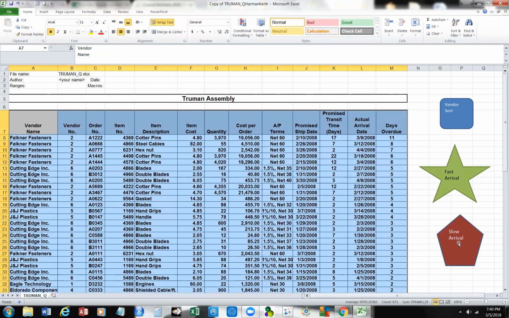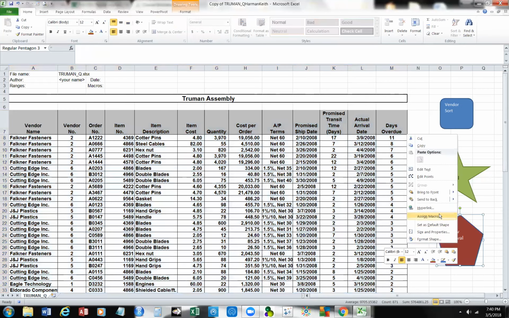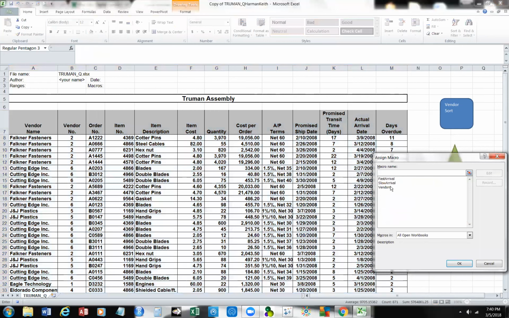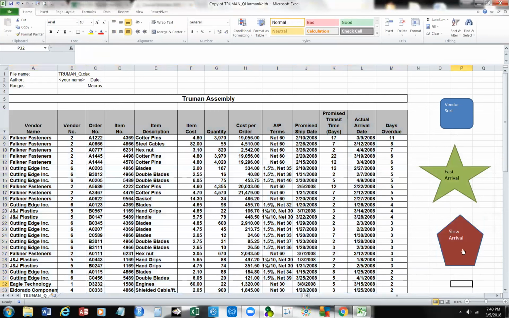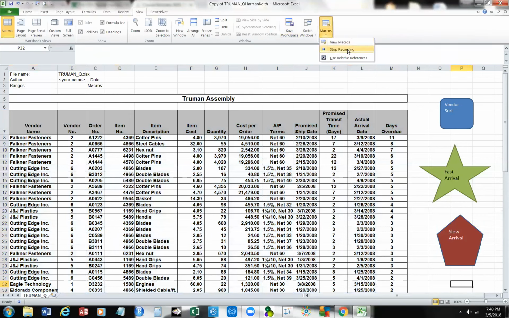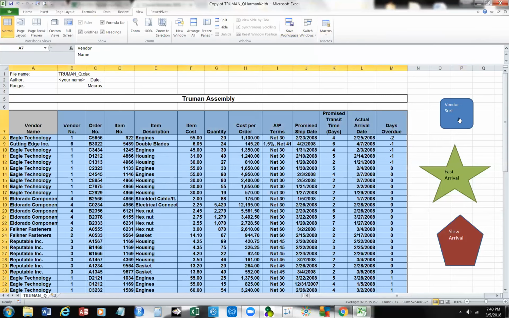Now, I want to assign this slow arrival object that I inserted to a macro. So I'm going to click assign a macro, and that's going to be slow arrival. And now when we put this here, boom, let's do fast arrival. Oh, I need to stop. I need to go back here on the view. I need to stop recording. I'm sorry. Click stop recording. Okay. And now I'm ready. You see that little finger and that hand, it means hey, we're ready. So let's do slow arrival. There it is. We'll do fast arrival. And then we'll do the vendor sort.